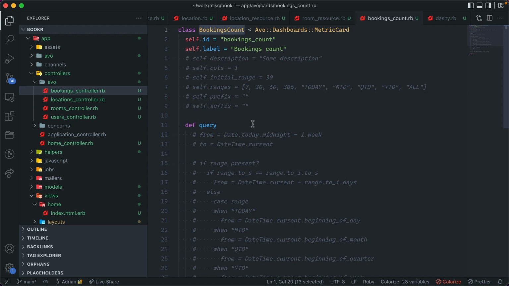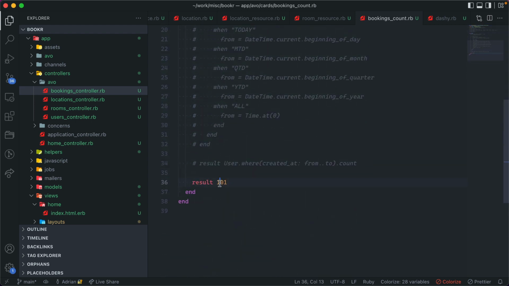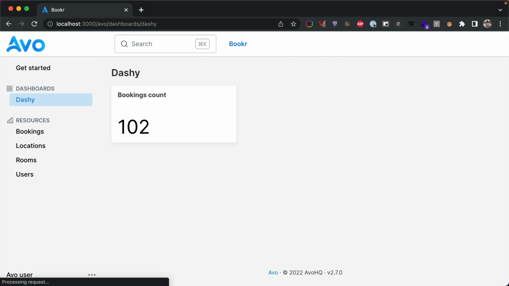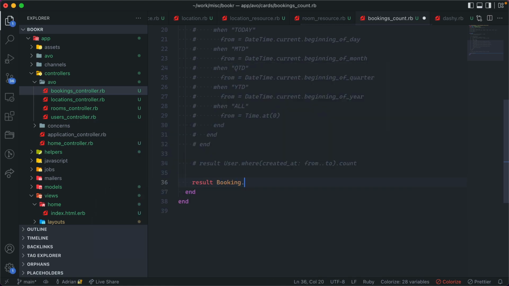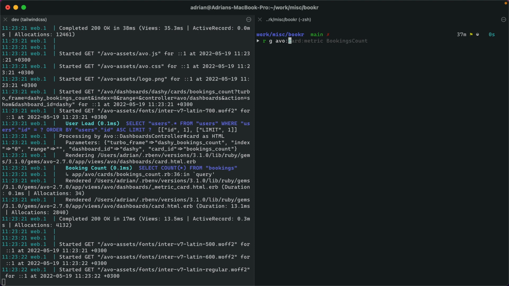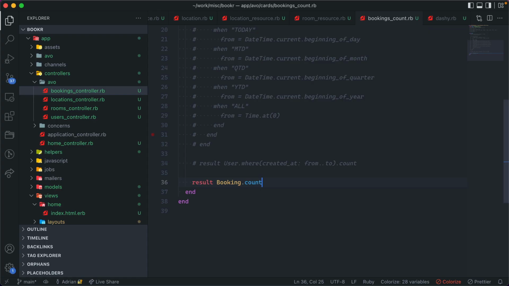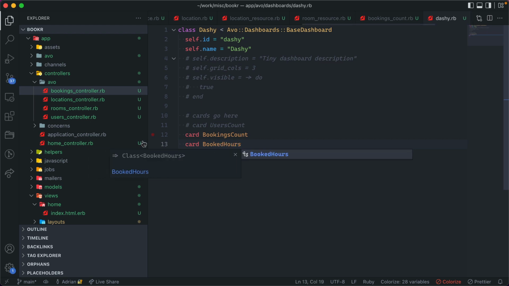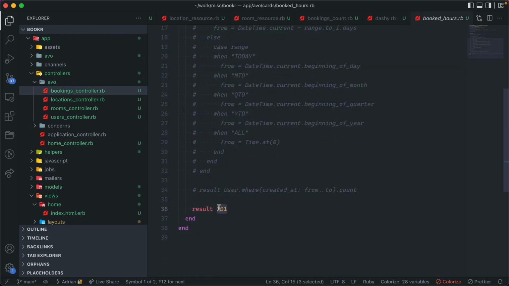In the query method, you can get your data from the database or from an API endpoint and assign that to the result. We'll get all the created bookings. Let's create another metric card called booked hours, where we'll show the number of hours of our rooms that have been booked for. Let's go to the query method and make the query.